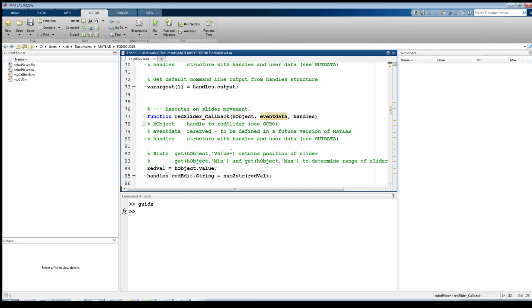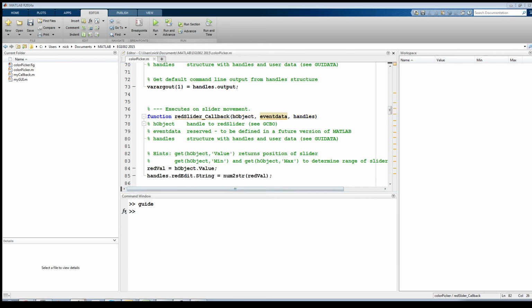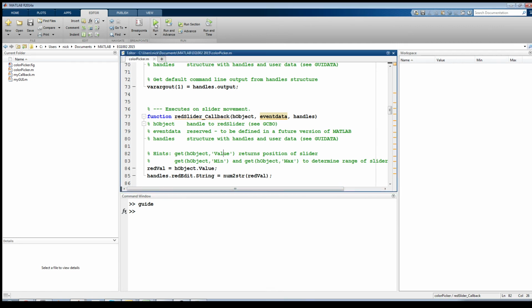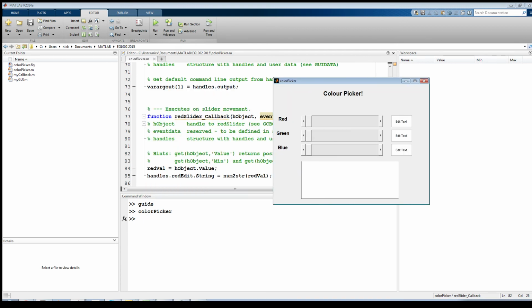Alright, so now when we run this, so when you want to run the figure, you can either run it from the text file or you can run it from the figure window. It doesn't really matter. Now you can see when we change this red slider position, it updates this red edit text box.